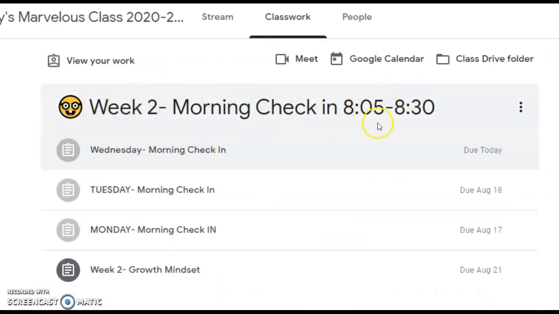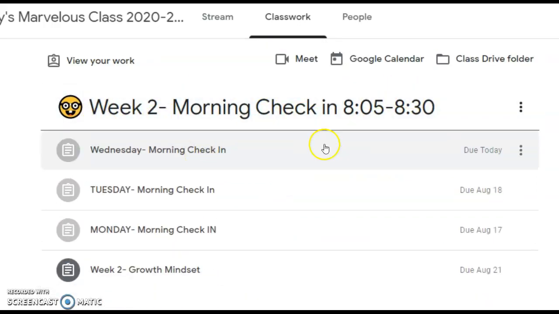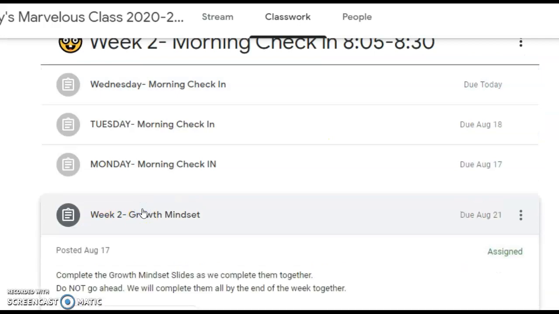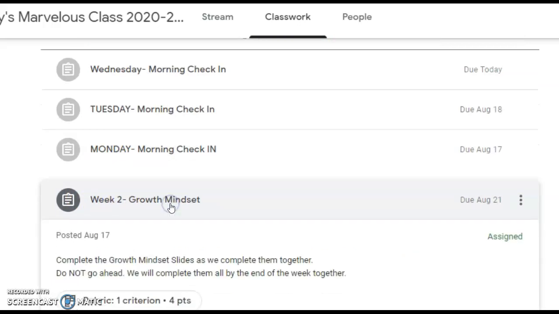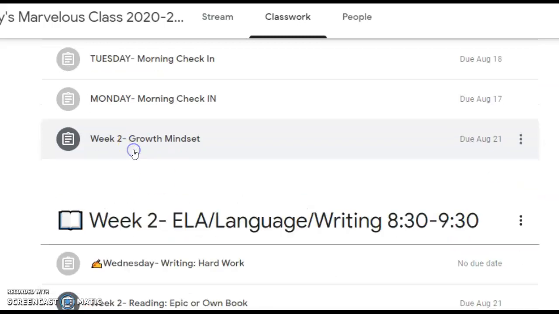So the first thing they will do is their morning check-in. We will also do growth mindset together as a class. If you notice, it says week 2 and not a date. That means we're going to do a little bit each day, and the whole assignment is due Friday.